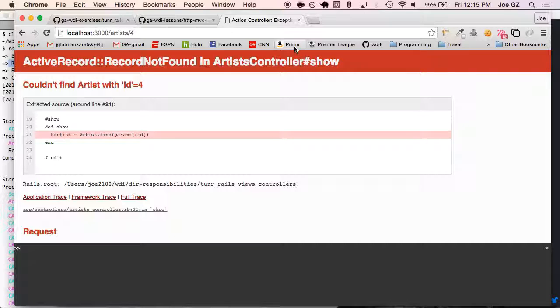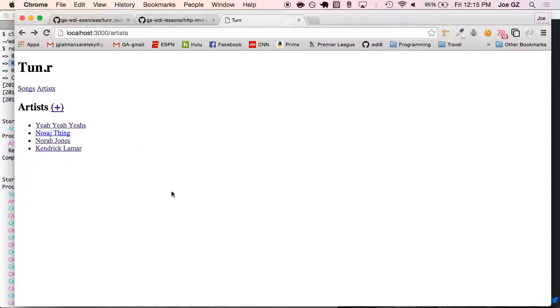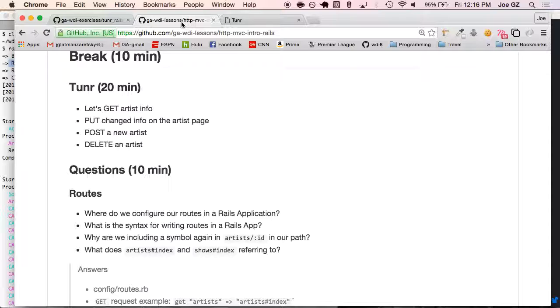Yeah, kind of what Ryan was saying. So this is our development side, but in reality, when you delete the artist, what's really going on? Yeah, it's the same thing happening.